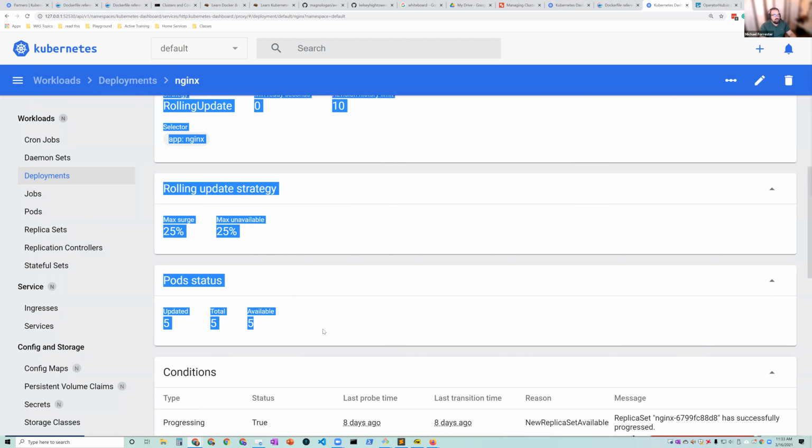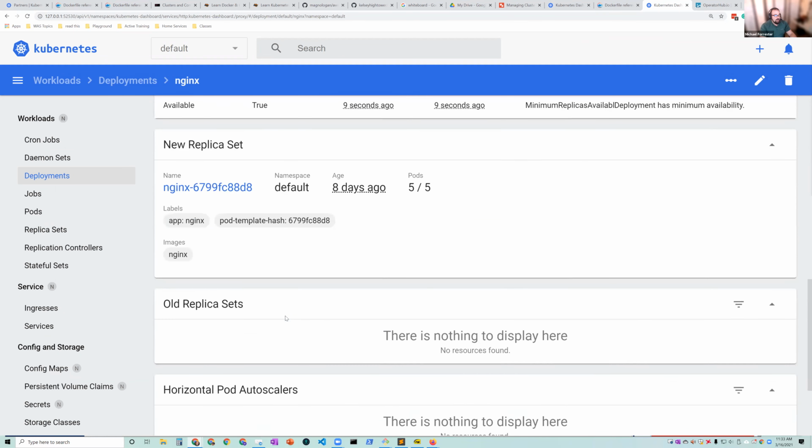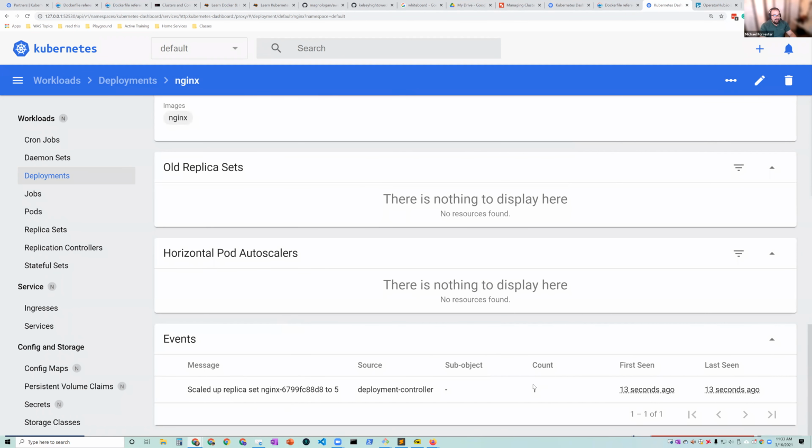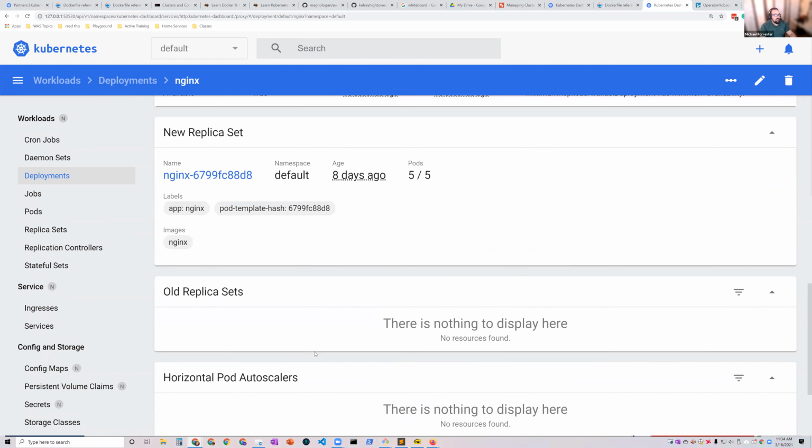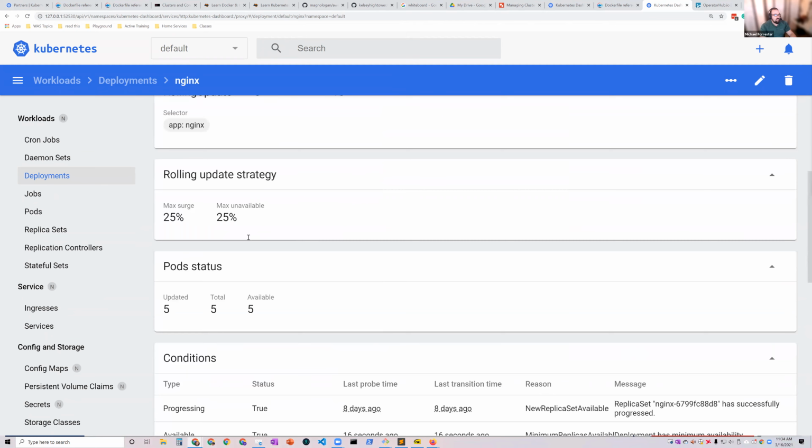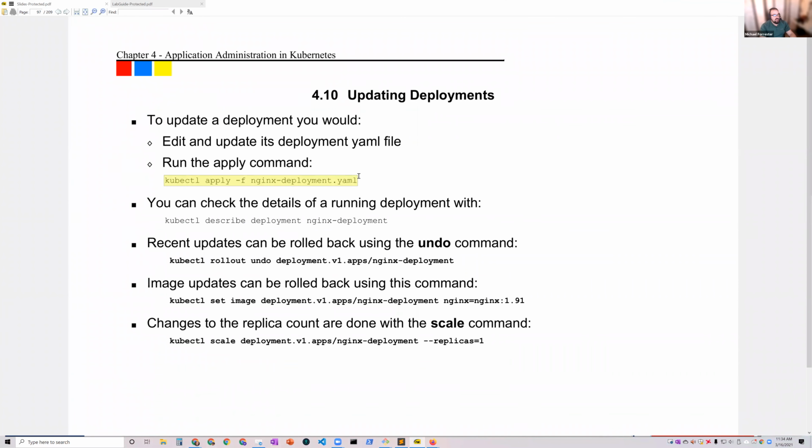By the way, that happened really fast, didn't it? If I go look at events, it looks like I scaled up to 5. Cool. That's all it is: when you apply YAML and there's a difference between what the object has and what you've defined in the YAML, it applies the differences. So if all I've changed is the scale number, then it just changes the scale number. That's all it does.